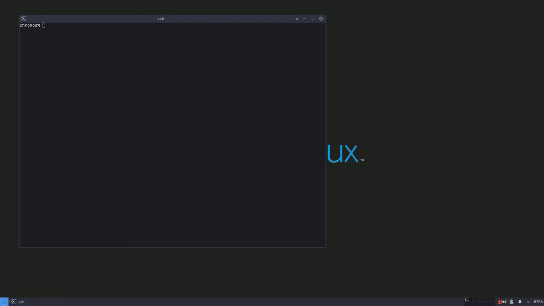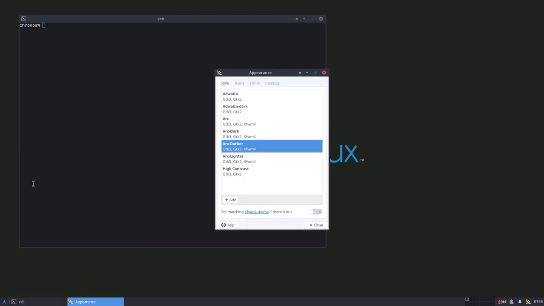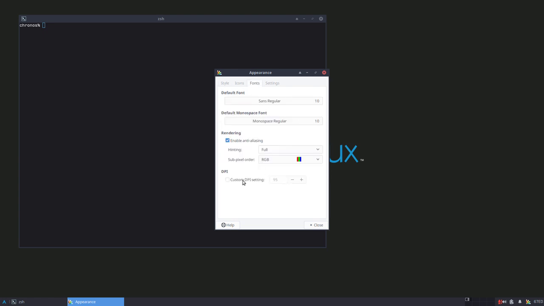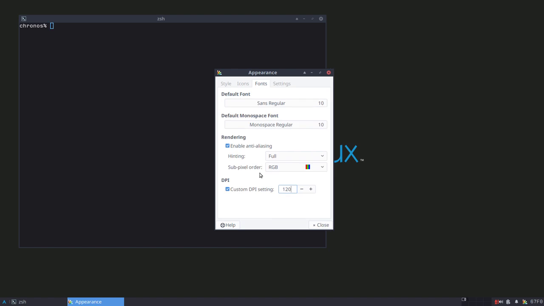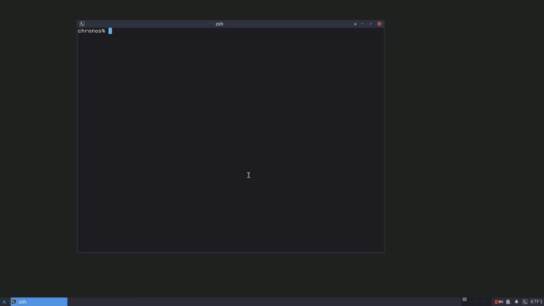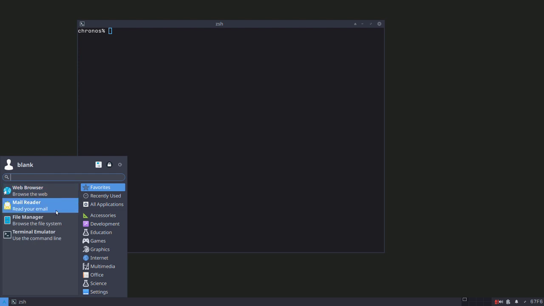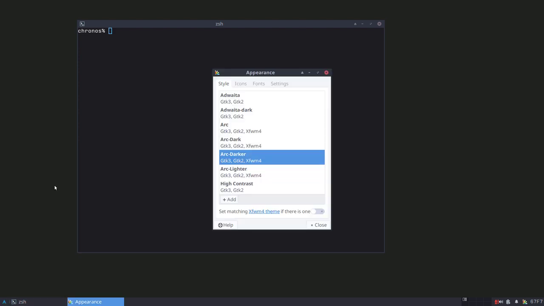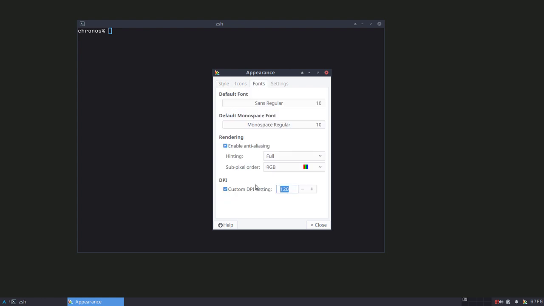Actually, let me increase the font. Let's say 120. Yeah. Let's do it even more. Let's do 140.